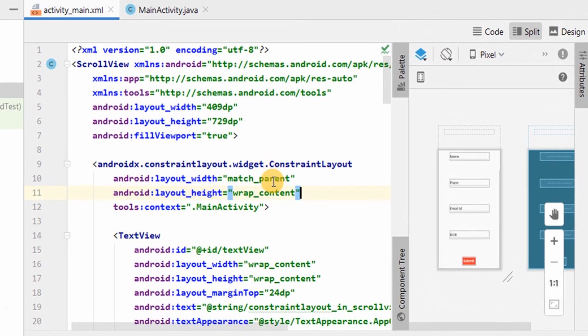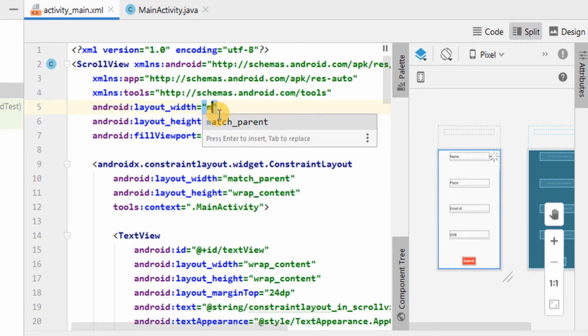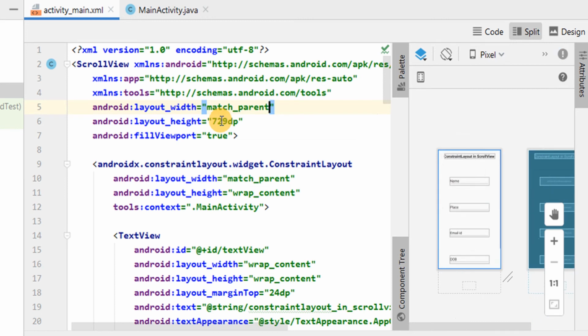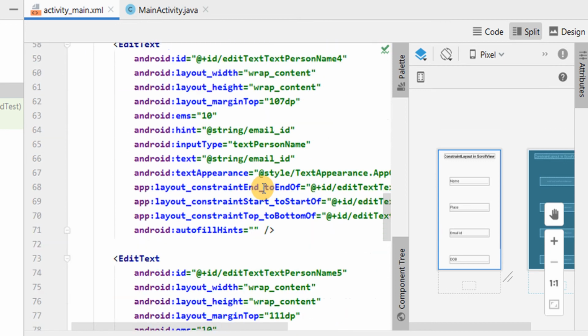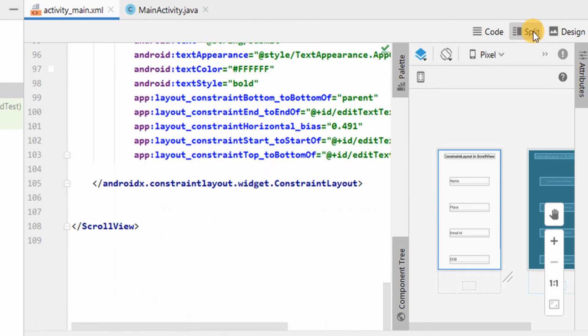In scroll view, layout width and height is given in dp. It says layout height 729 dp. This was default when I added scroll view. We have to change layout width to match parent, and layout height to wrap content. Try to give these match parent, wrap content and all in most of the cases, so that you don't have to worry about the screen size or layout size.